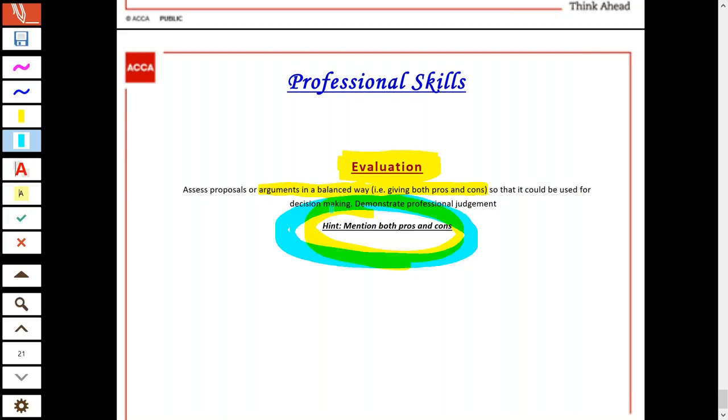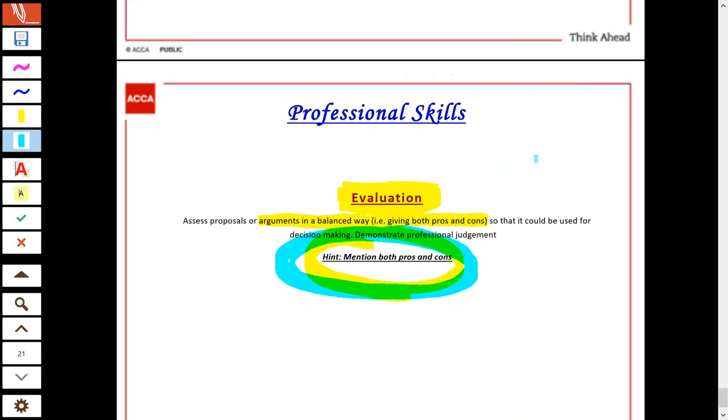You don't need to write anything extra or change the format of your drafting. If you want to score good marks in evaluation, just give both pros and cons. Mention at least one con. If the case is full of pros, no need to mention equal quantities. Mention all the pros, but towards the end do mention one con or one risk or one disadvantage. Then you will get good evaluation marks.